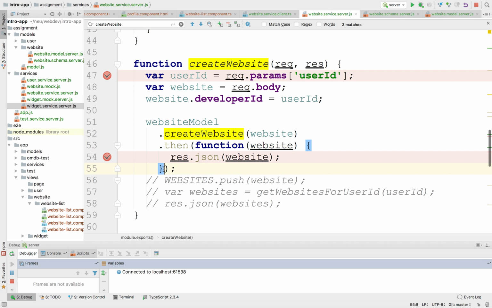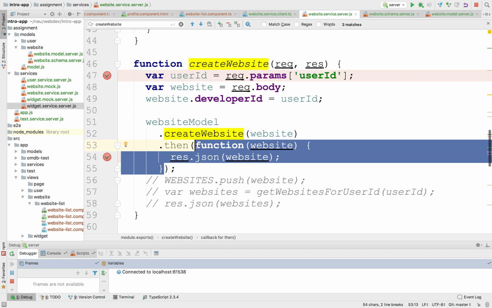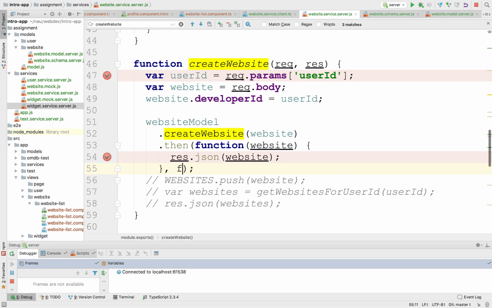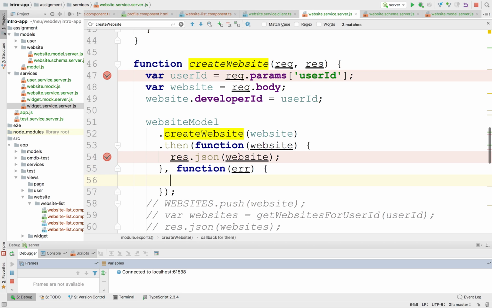The first argument is the happy function, the success function, right? If it was successful inserting this in a database, that's the function it would call. Well, we can provide a second function, the sad function, where it's going to provide us with an error message, right? So the database would call the second function if there were any errors thrown by the database. So we're going to do a console log on the error, see what happened.